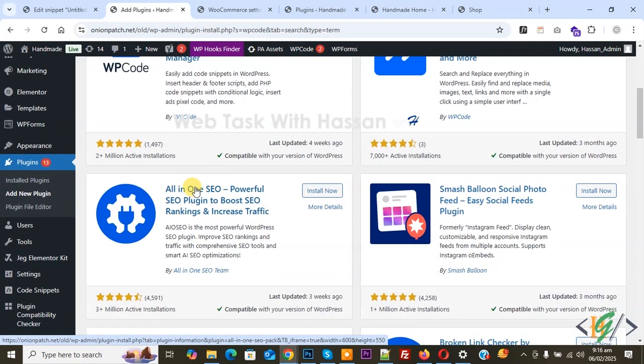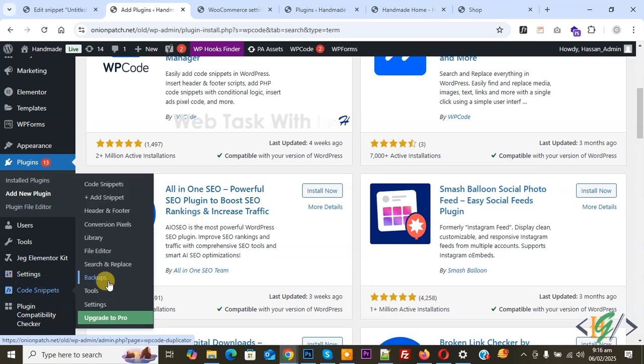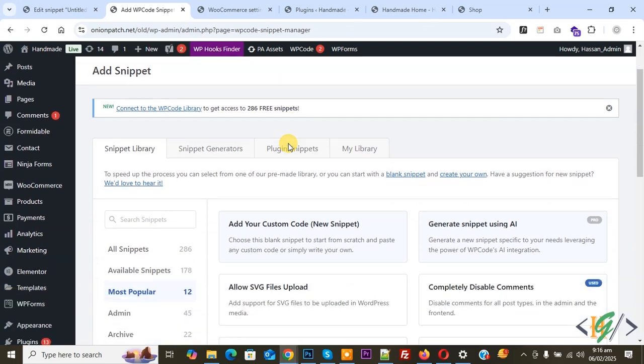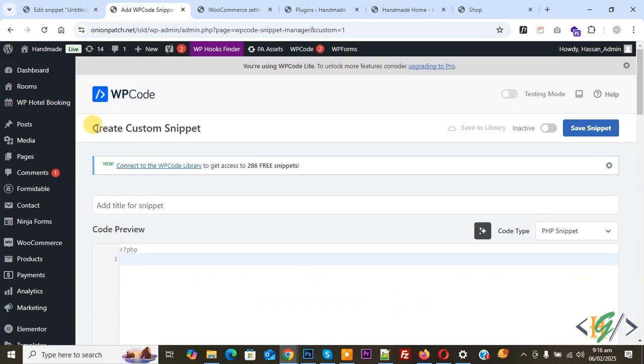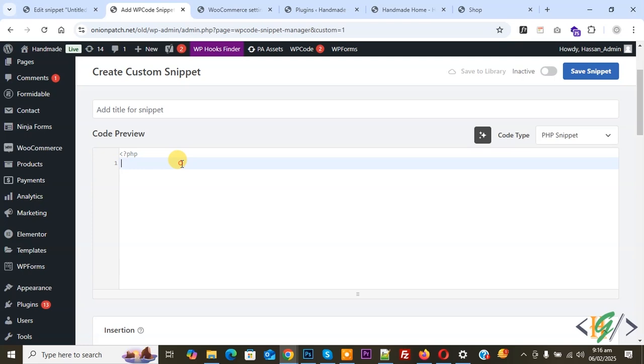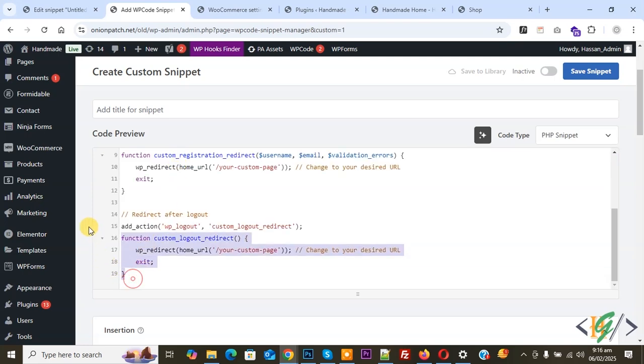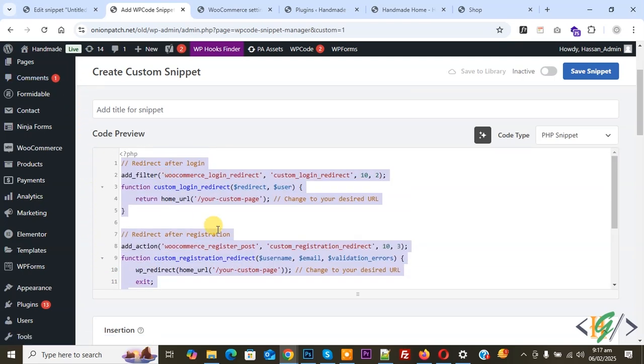After activation, on the left side you see Code Snippets and then you see Add Snippet, so click on it. Then you see Add Your Custom Code, so again click on it. Then you see Select the code type, now select PHP Snippet, so click on it. Now the Create Custom Snippet section opens. Then you can add a title, then you see Code Preview, now paste the code, and you will find this code in the video description or in the comment section.